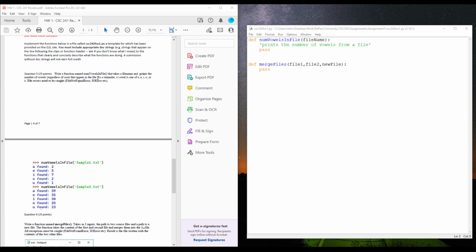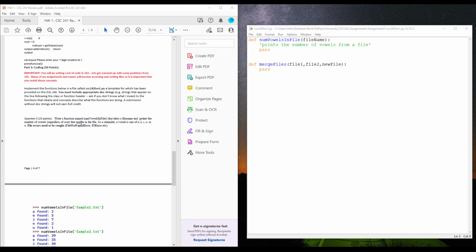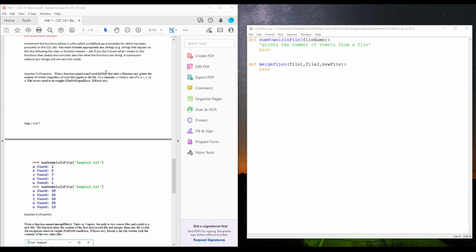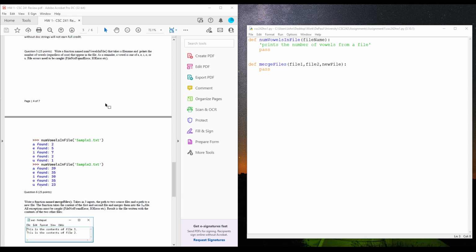Hello everyone, this is a small walkthrough of the coding section of your first homework assignment. In your first question, you're asked to create a num_vowels_in_file function that takes in a file name and then finds the amount of vowels that are in there. We are also going to need to account for a file not found and an IO error.